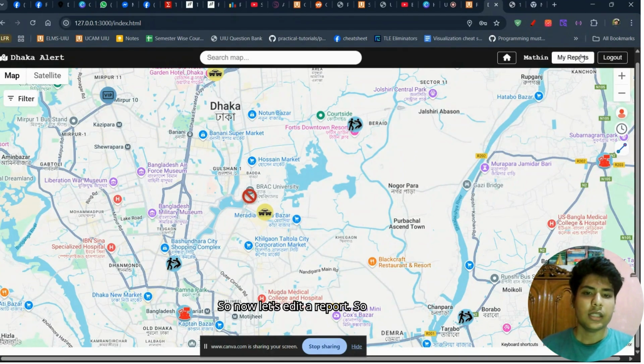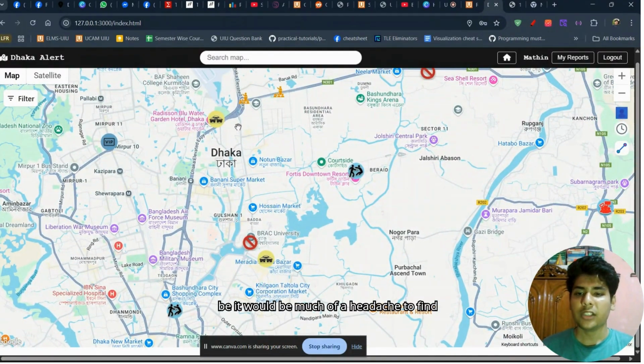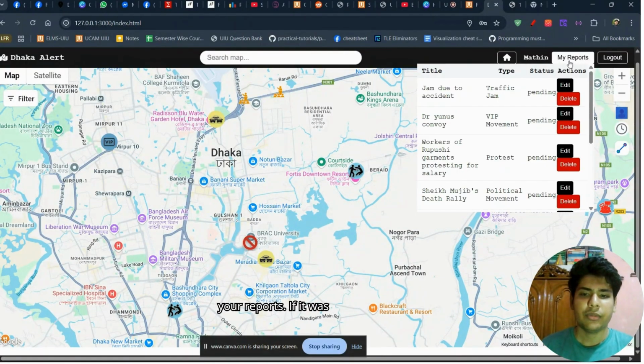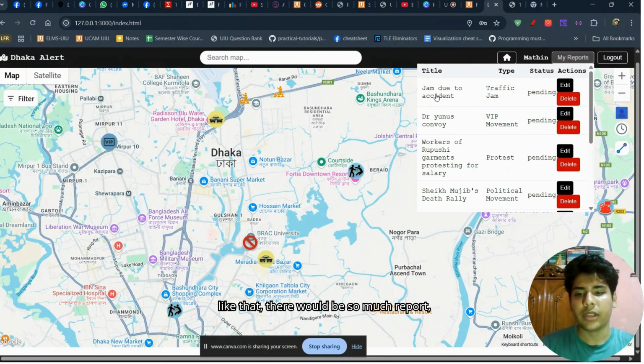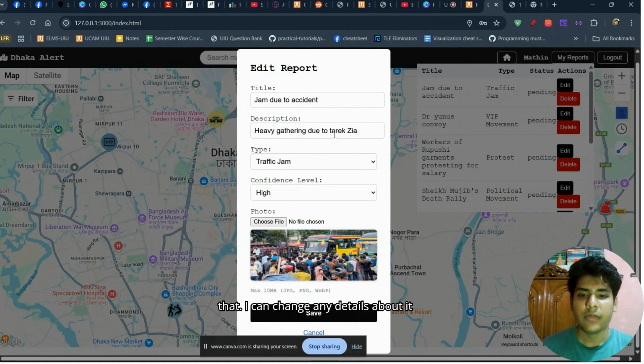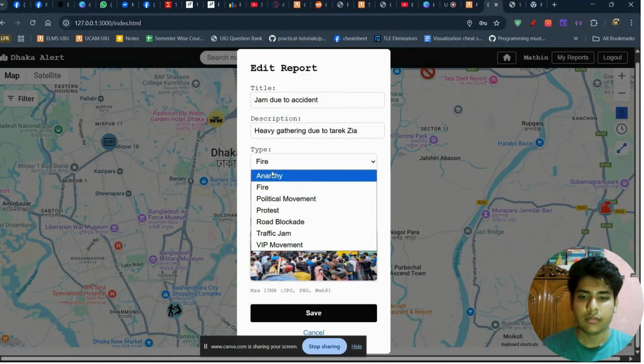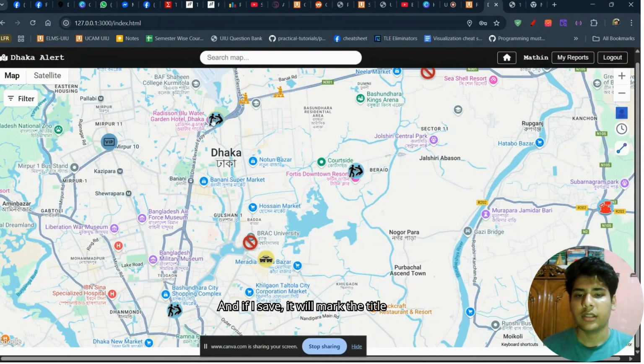So let's edit a report. In a real life scenario, I think it would be much of a headache to find your reports if it was a live app. There would be so many reports, so much protest going on in Dhaka, right? To fix that issue, we have added features which will highlight your report when you hover on it. This was one of the reports that I did, so I can edit that. I can change any details about it. I would say this has resulted in anarchy, and if I save, it will mark the title changed.